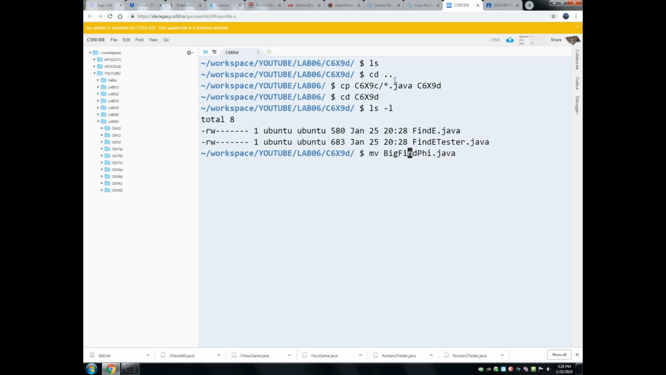I'm going to move it from findE.java. There you go. And by the way, is it over here? BigFindPhi.java. Okay, and then there's findE tester. I want to call this BigFindPhi tester. So let's change it from findE tester to BigFindPhi tester.